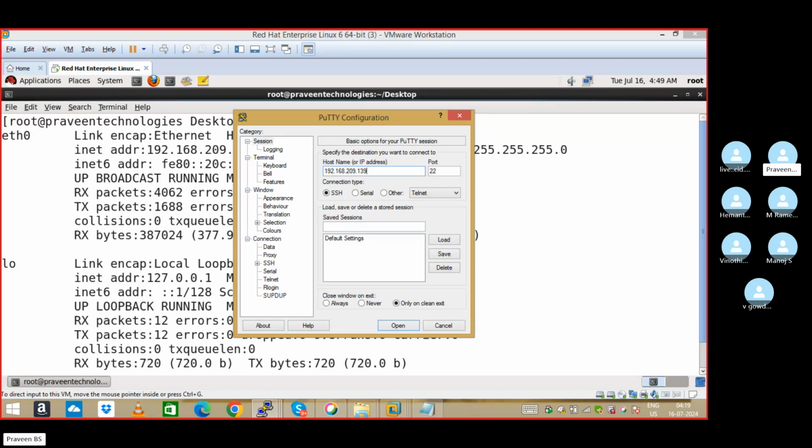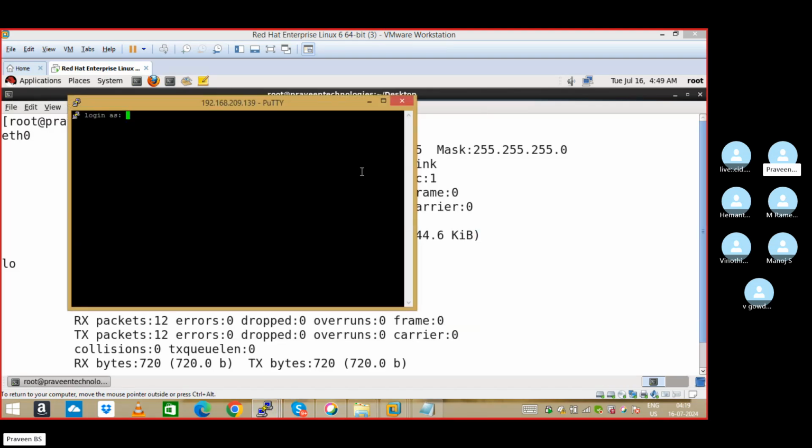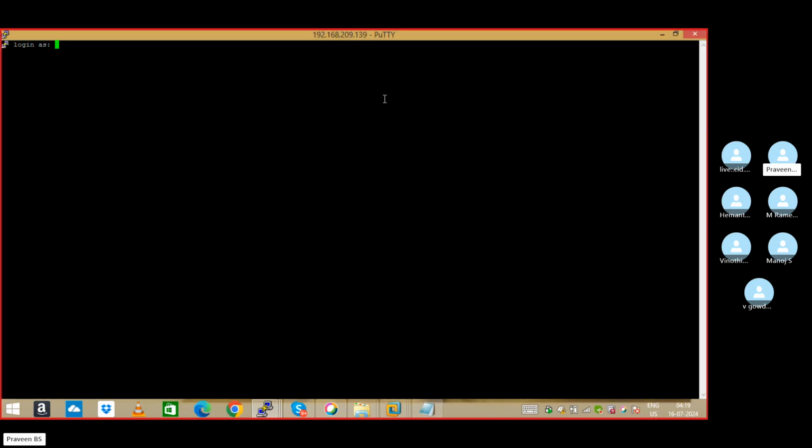This is my IP. Enter the IP and click on open. You will get a prompt. Accept the option. Yes or no? Click on accept. Then you will get a prompt: login as. Enter root. Enter the password.